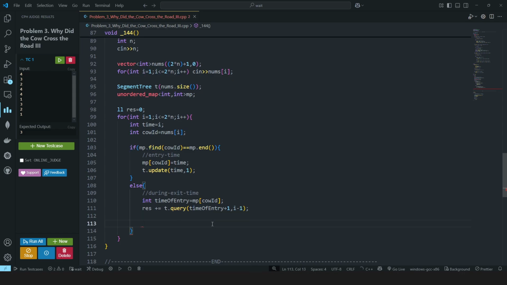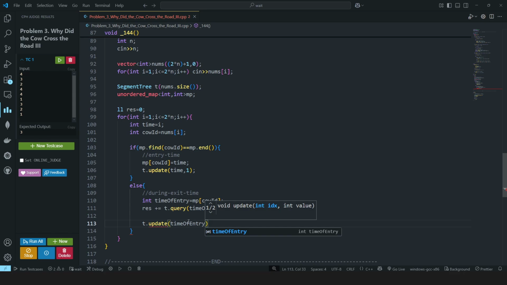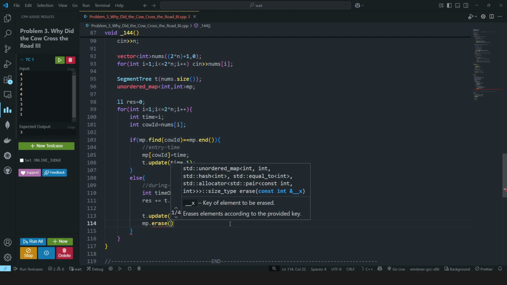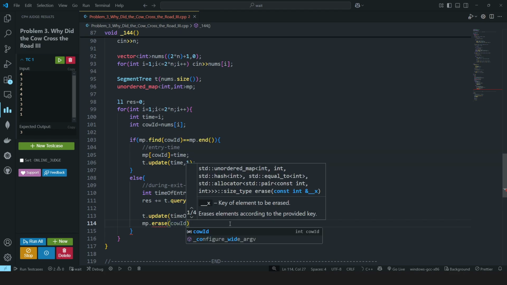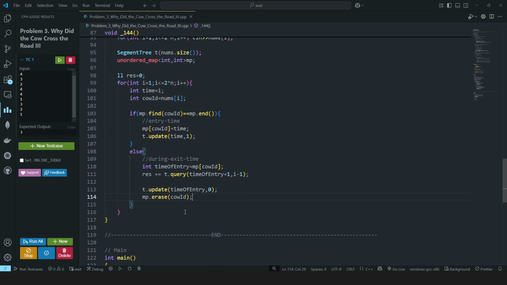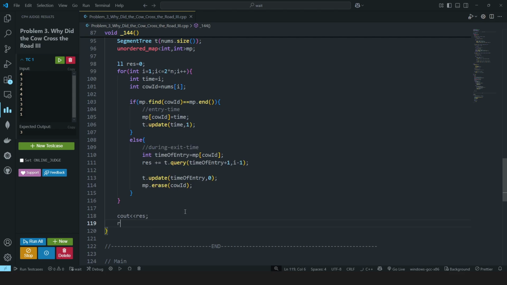So I will say here t.update. What we have to update? We have to update the entry time equal to 0 now, right? That is this time of entry. This is the index, right? So we have to set it equal to 0 now. And also we can erase the information from the map, that is mp.erase this cow ID, because this cow now has left the field successfully, so we don't need its information anymore. And once this is done, we just have to print the result like this and return.